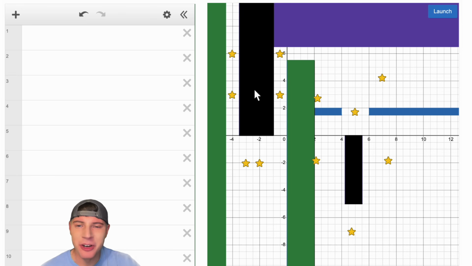Hey guys, this looks like a fun one. Our goal is to use these balls to collect all of these stars. And there's a whole bunch of walls in the way to make this tricky. How are we going to do this?